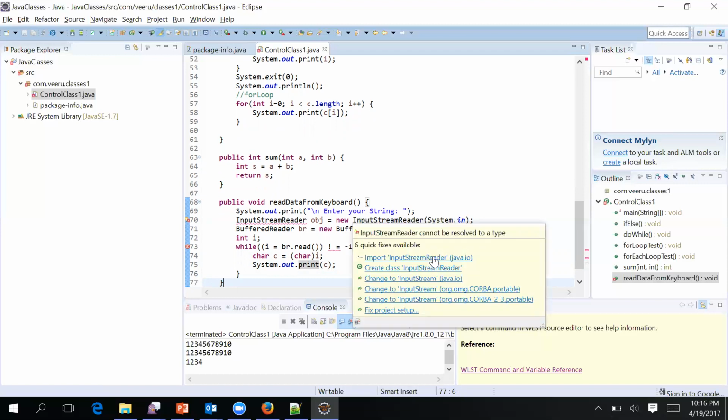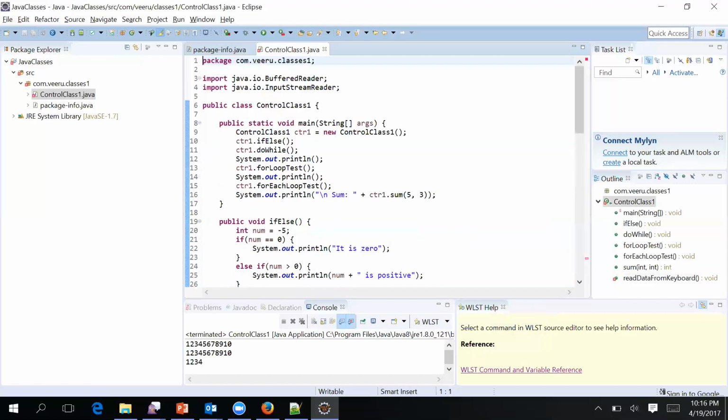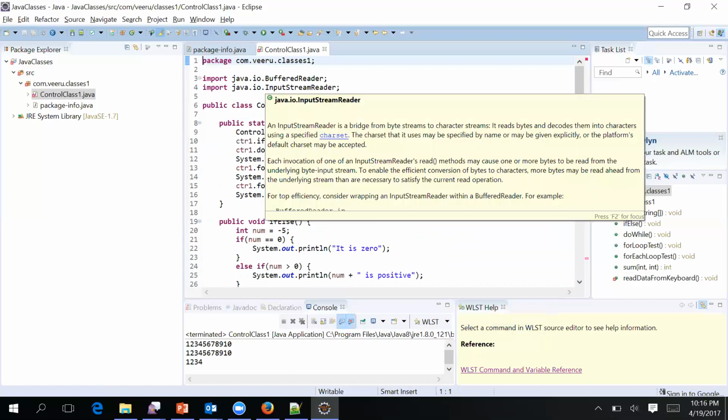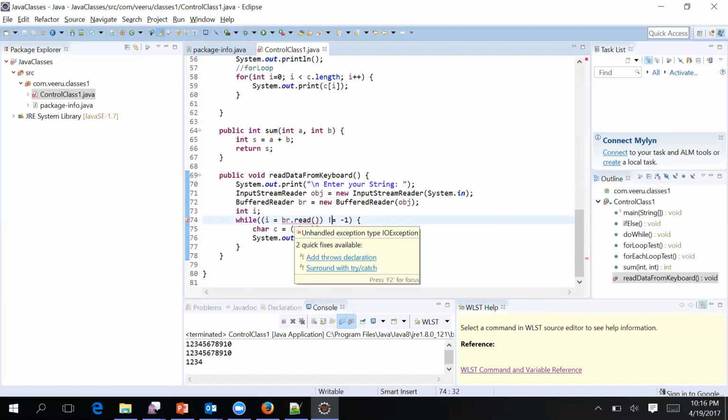And why is it showing the error? You need to see, InputStreamReader is a class available in the java.io package. So you need to import that package, like this: import java.io.InputStreamReader, and this is not equal like this, and br.read.